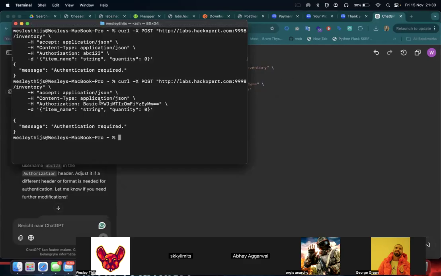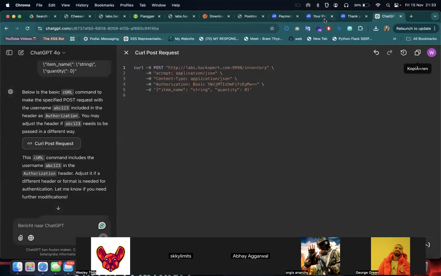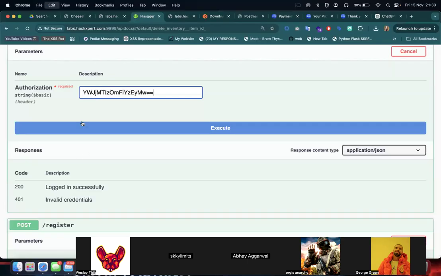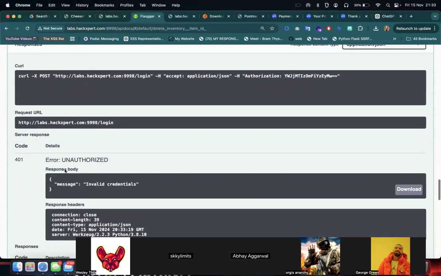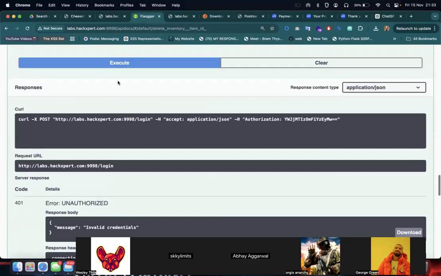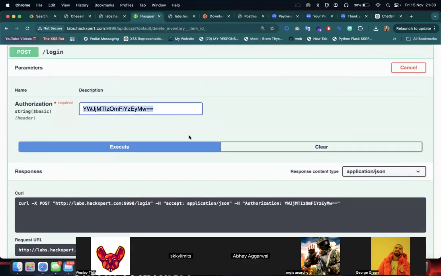Still authentication required. Let's try to at least log in then for that part. Let's see what that does. We'll execute it. We get invalid credentials, which is really messed up because I just did that, right? So you can see that this is a messed up situation. What do I want to emphasize with this? Don't spend ages testing on an application that's already broken.